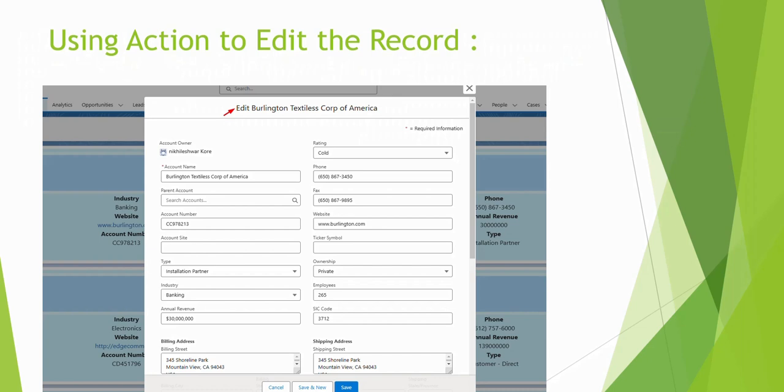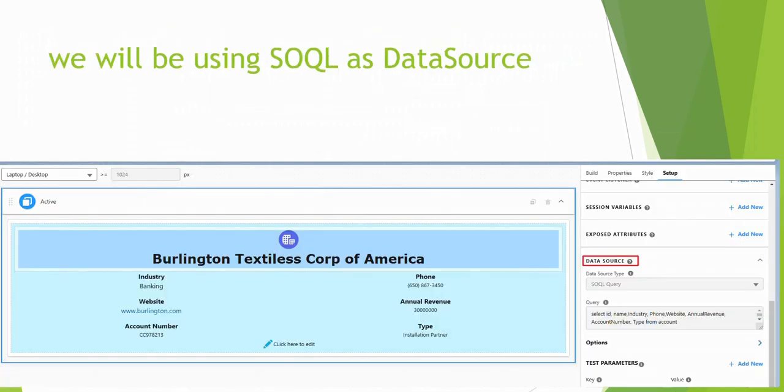On clicking the edit action, we are able to see the record and edit it. For this example, we'll be using SOQL as the data source. Now let's create a FlexCard in our Salesforce org.